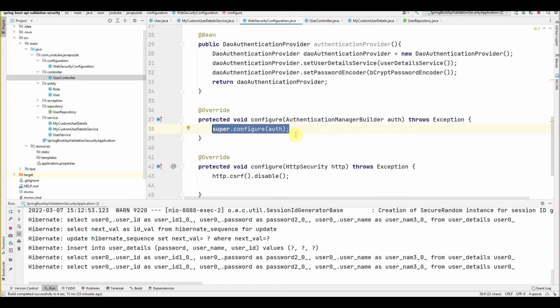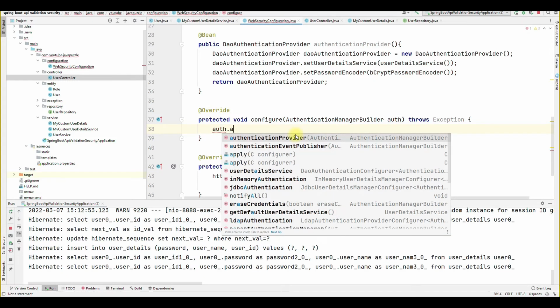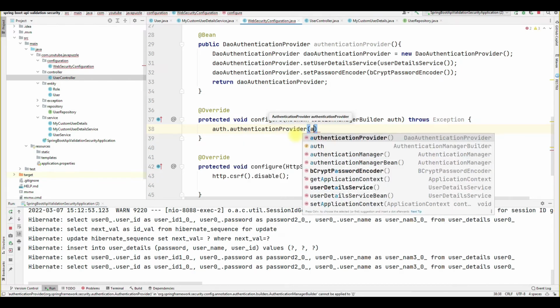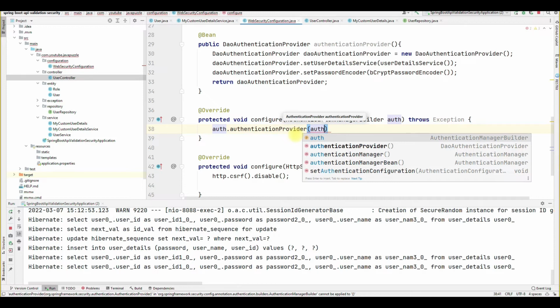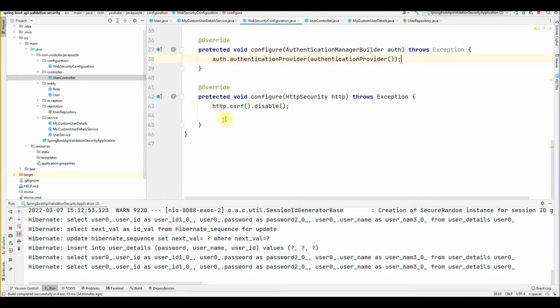So authentication manager builder, just remove it, and here we have to just pass auth dot authentication provider, and inside it we have to just pass authentication provider. That's it. So our web security configuration, all the beans and whatever configuration we want to override, that is done. Now we will handle our flow and role also we will manage here.